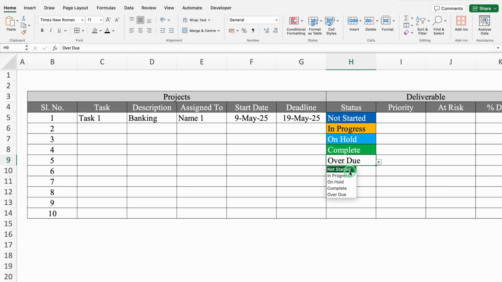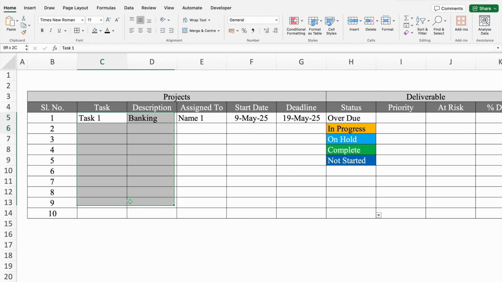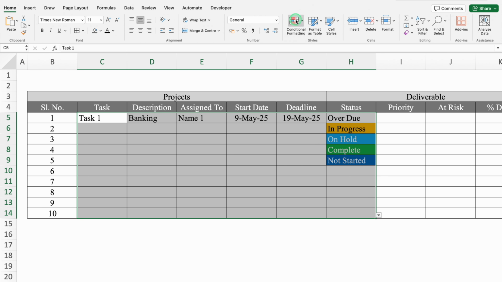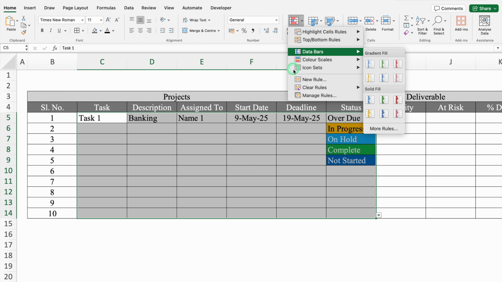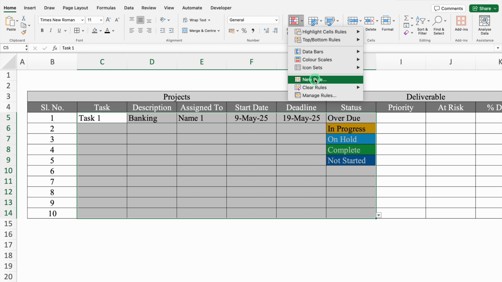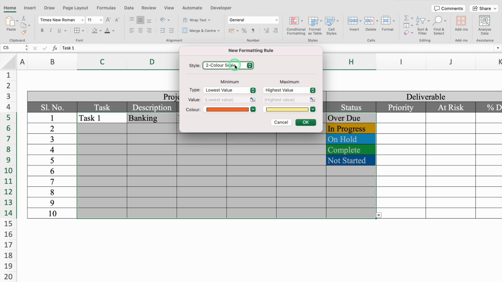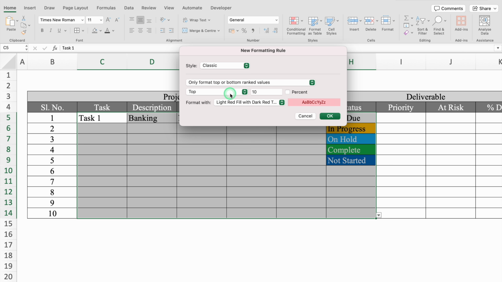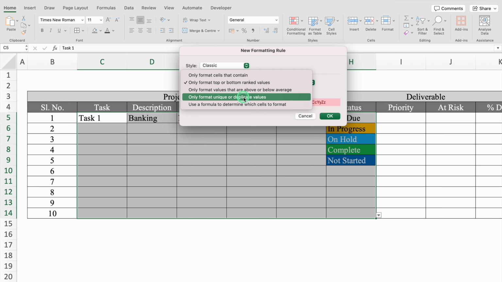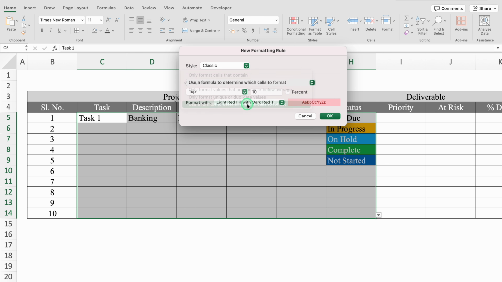Let's make this not started. Let's go on top and let's change this as overdue. Now I'll click on task 1. We'll select till bottom and till status. We'll go to conditional formatting. We'll come down and we'll click on new rule. Over here we can see drop down. We'll click on drop down and we'll select classic. In case you are using Windows, you'll not be getting the option of classic. You'll be diverted to next step, and that is use a formula to determine which cells to format.